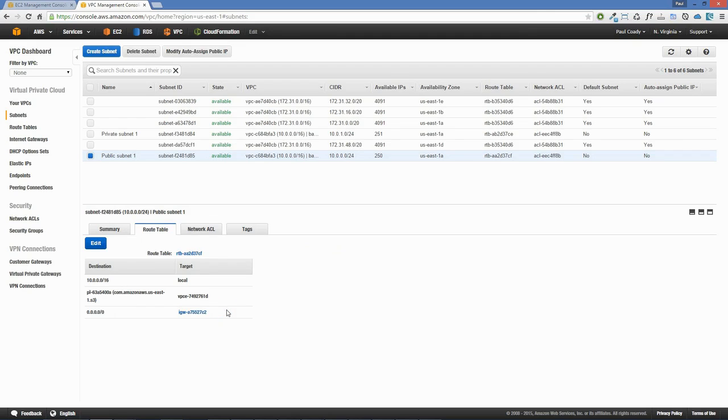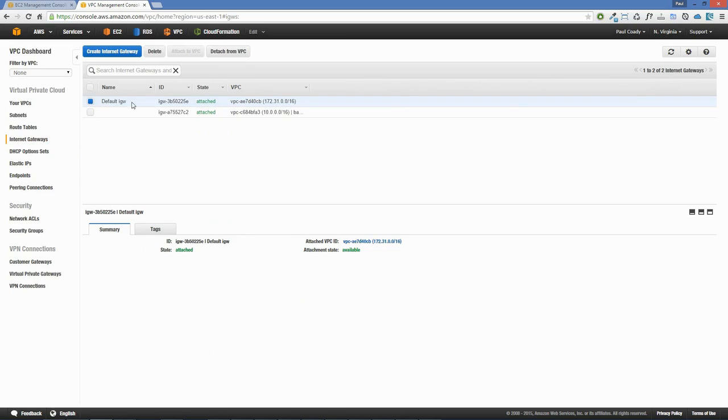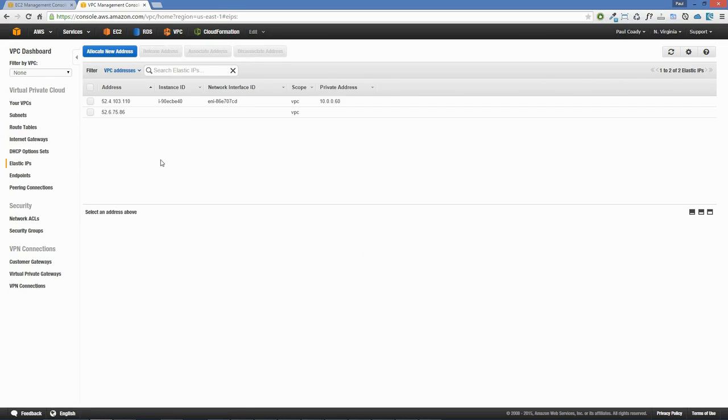Okay, so that's the difference. In our public subnet, we're connecting through to an internet gateway. Our network access control list is the same, allowing all traffic in and all traffic out. We can also see that we have our existing default internet gateway, and we have our new internet gateway, which is inside our VPC for Backspace Lab. We can also see that we have an elastic IP, and that elastic IP is connected to the ENI for our NAT instance.